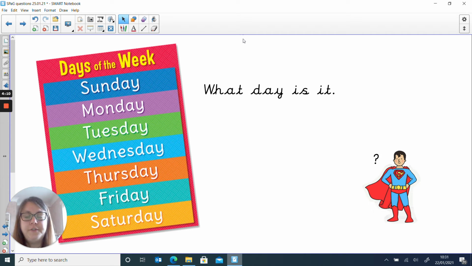So we have lots of different question words that we've said will start our sentence, and then we know if we see that word at the beginning of a sentence, or if we're thinking of our own sentence and we say one of those question words, it must have a question mark at the end.